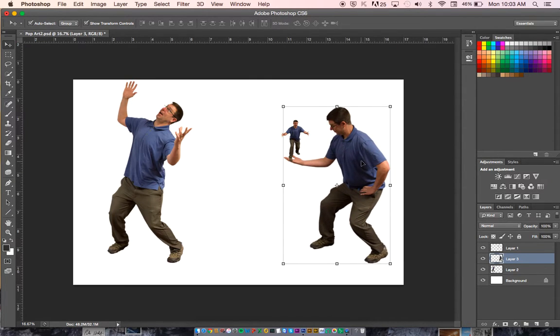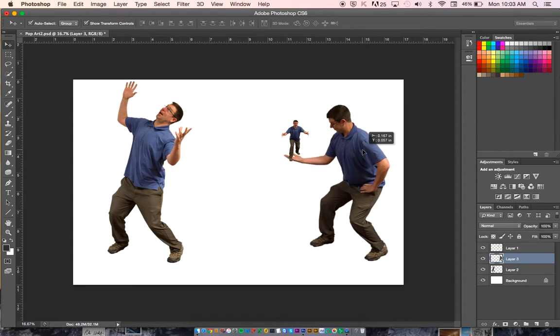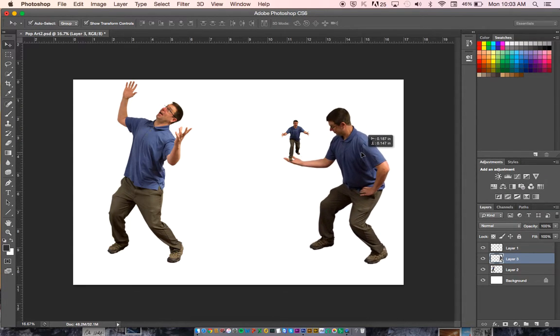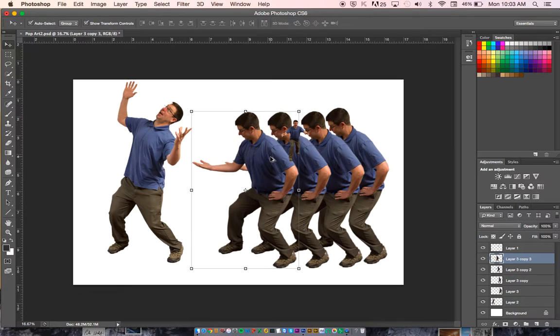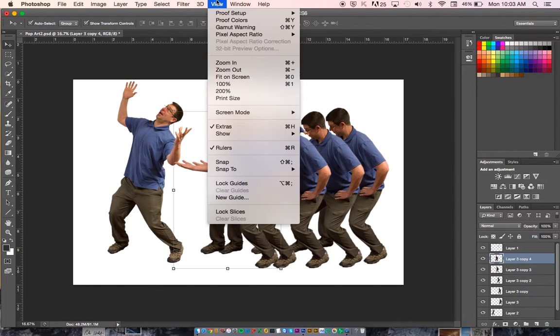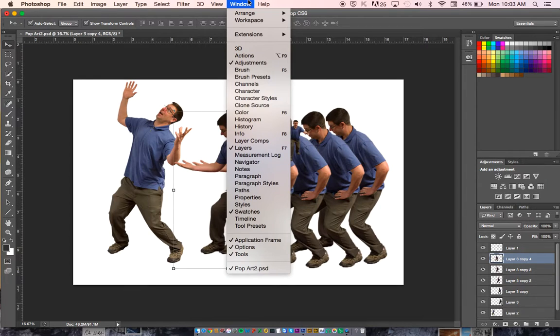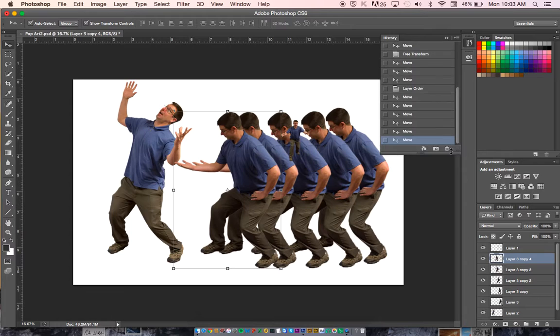Now I want to make a copy of this guy. So I'm going to, just with my move tool still, hold down Option and drag on him. And when I Option drag, it makes copies. Okay, I was holding Option that entire time. Now I want to back up. I didn't really want that many. So I'm going to go to Window, History, and make this window a little bit bigger.